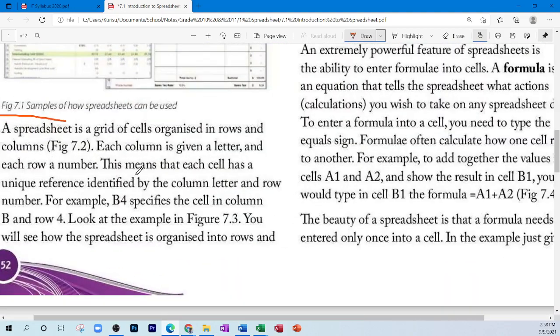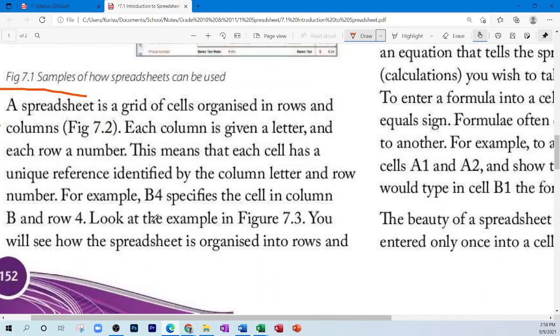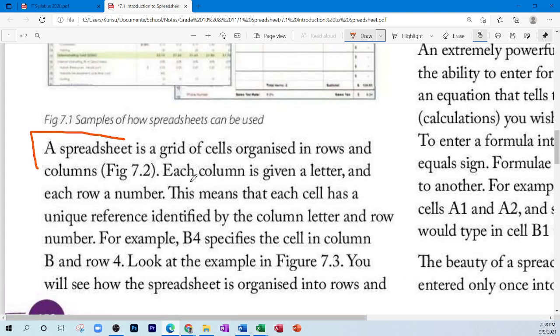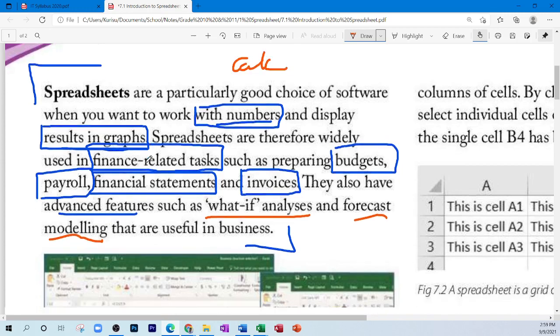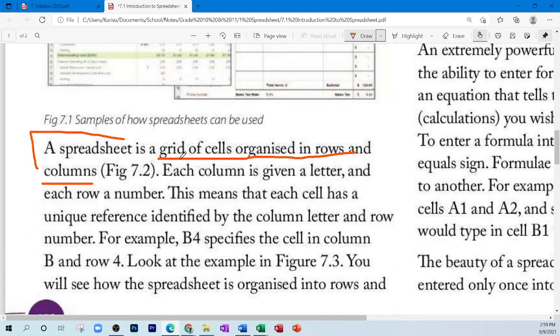Very good. So, what is a spreadsheet? We have another definition for a spreadsheet. A spreadsheet is a grid of cells organized in rows and columns. So that's one definition there. Another definition up here was that a spreadsheet is used for numbers, or you can say calculations, and to display results in graphs. Another definition, it is a grid of cells organized in rows and columns.